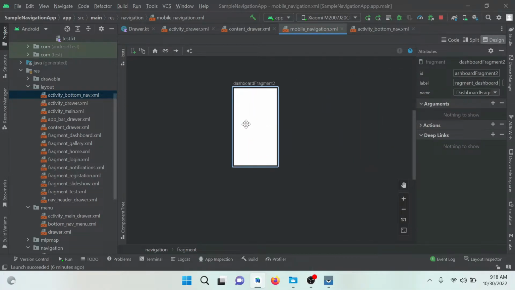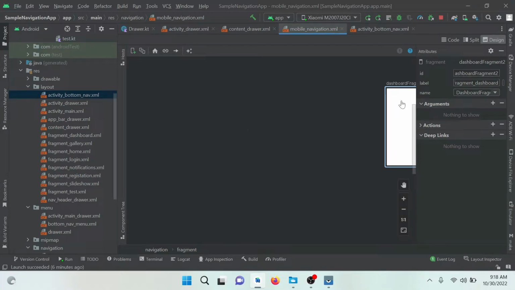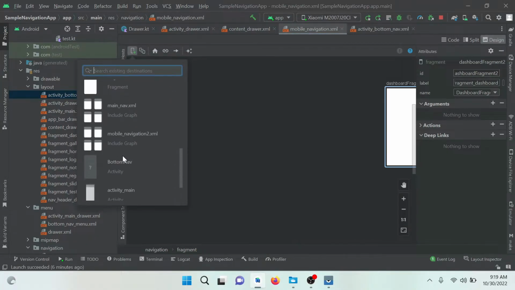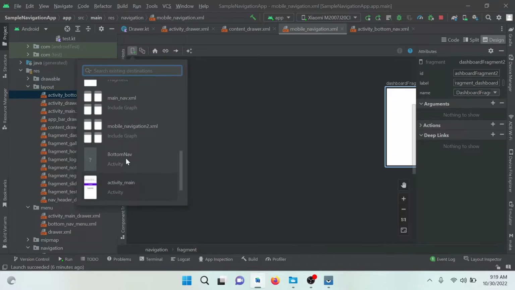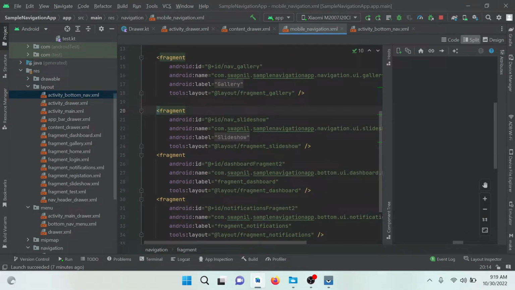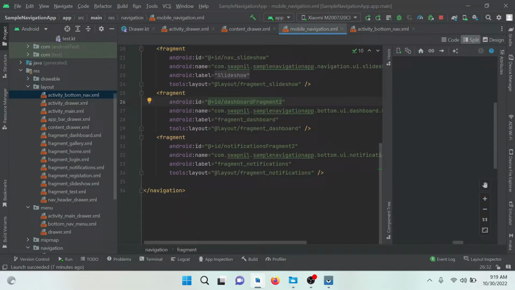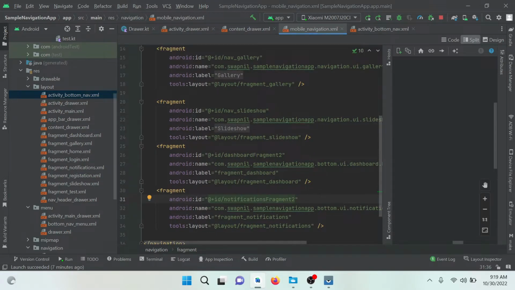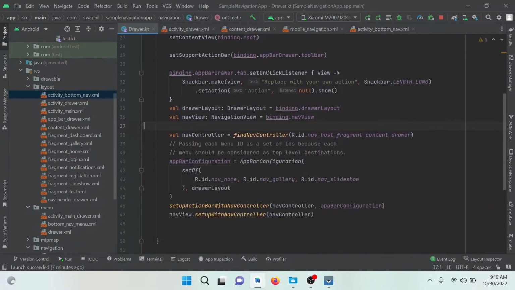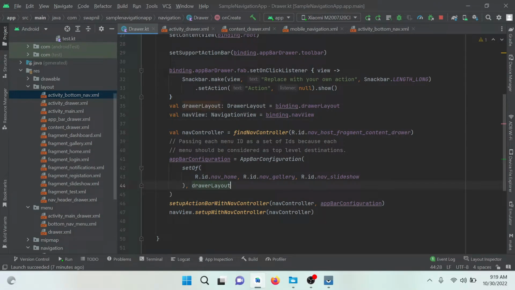Dashboard. Second, we have the bottom notification. We have added the dashboard and the notification. These IDs are unique, and we need to mention them in the drawer layout. Just now go to the drawer layout. We need to mention those IDs over here.